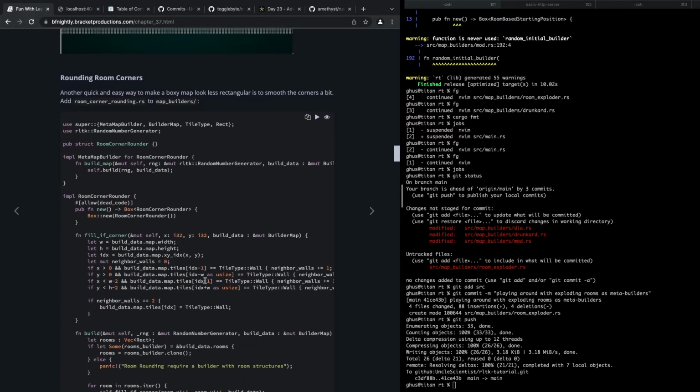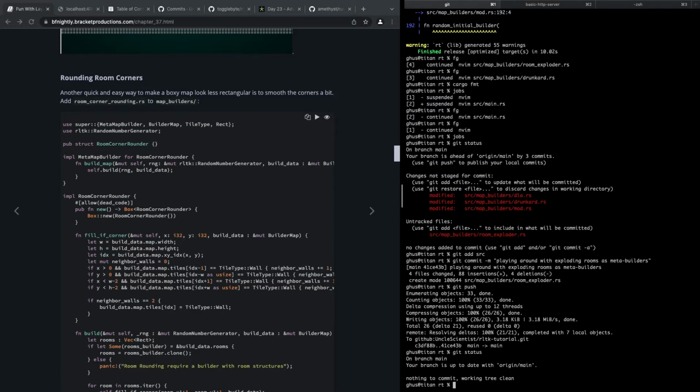So we're up to this one now, rounding room corners. So I think we're all clean. We are. So let's dive right in. We're going to add a new map builder called room corner rounding.